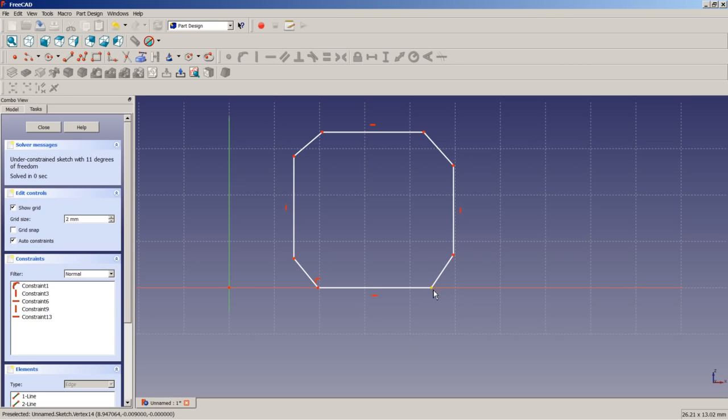If I had caught the horizontal axis here, the solver would have shown an error message saying this point onto this axis, this point on this axis, and a horizontal constraint is one constraint too much. But in this case, everything is okay. We have an under-constrained sketch with 11 degrees of freedom.